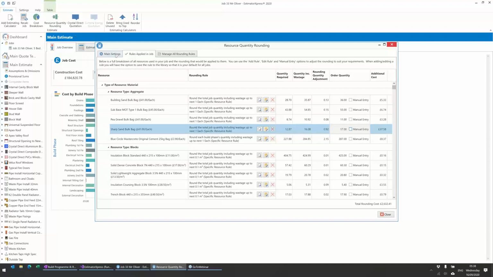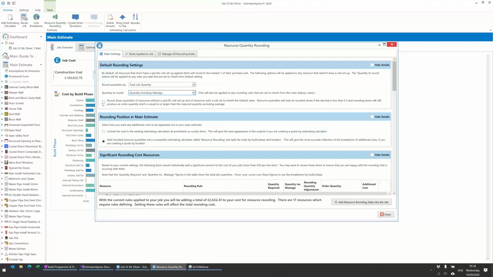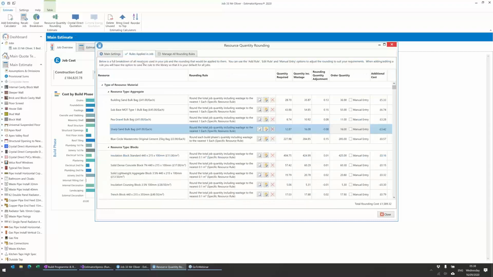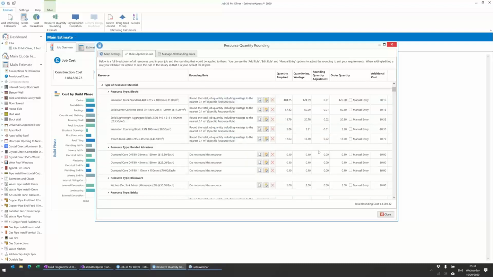Alternatively, there's one more setting on here, and that's the one that I was mentioning about rounding down. So if in this example it's a little over 16 and it's the quantity including wastage that you're rounding, then that just allows you to round those items down. So it's going to take it down to 16. So it's going to take a few pounds off, and you'll see as you scroll through, most things are adding a bit. The odd thing is taking some away.